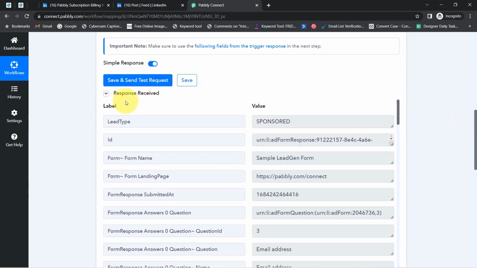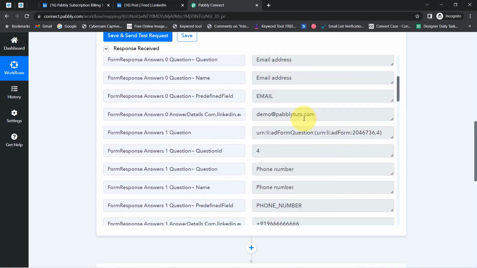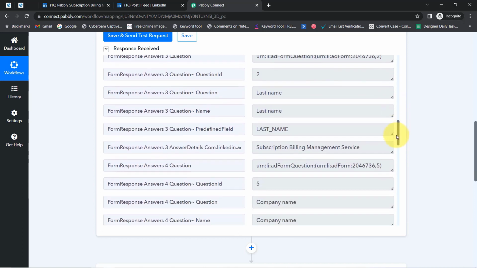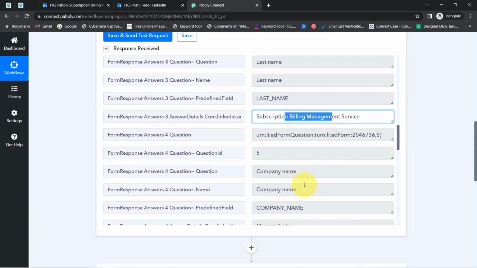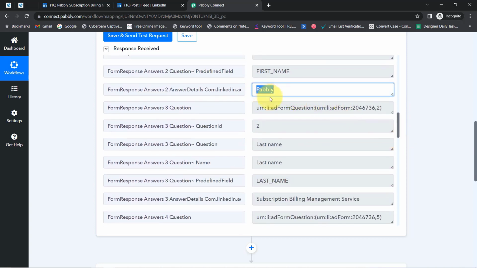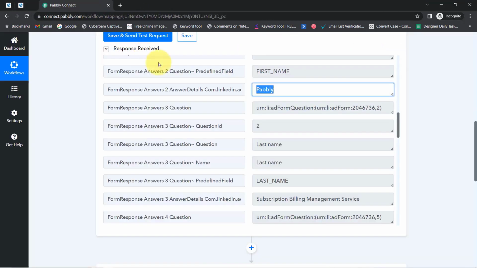Here you can notice the response is received. Let me show you the details one by one. Here we have the name of the form, that is sample lead generation form. Here we have the email address as demo@pabblytudes.com. Here we have the phone number as well, and the first name, last name and company as subscription billing management service. Here we have the company name, and where is the first name? Alright, so here we have the first name. The presence of this data clearly shows that the connection between your LinkedIn lead generation form and Pabbly Connect is working absolutely fine.